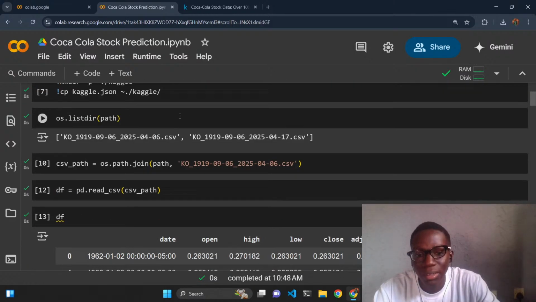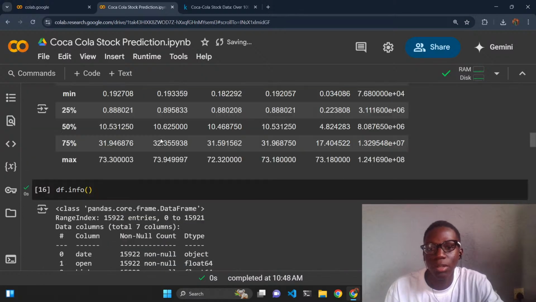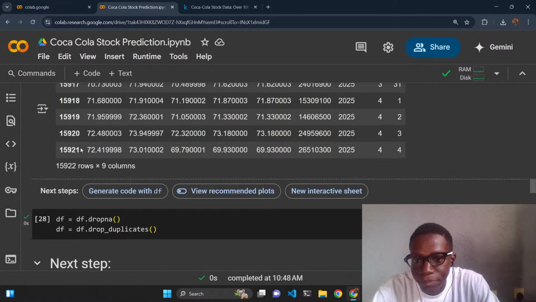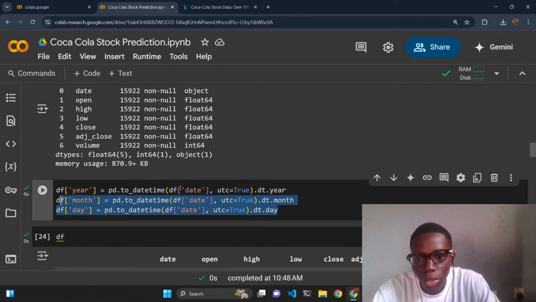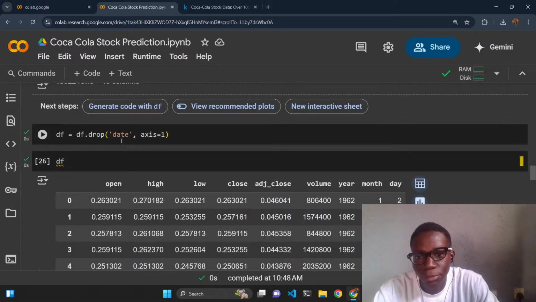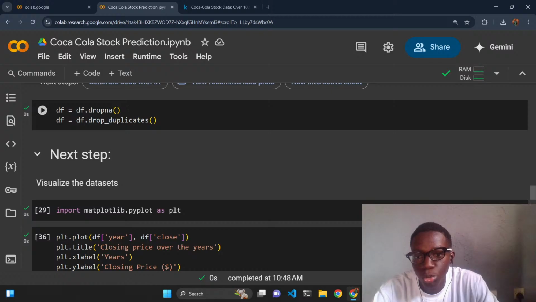So first of all, we read our data set from Kaggle. Next, we cleaned the data set using df.drop. Next thing we did was create new features from the data set. We created features like year, month, and day, right? And we dropped the date after extracting the features from the date. Next we dropped duplicate values and null values.